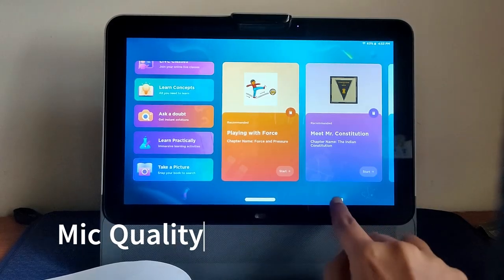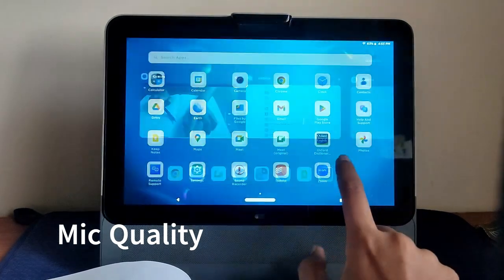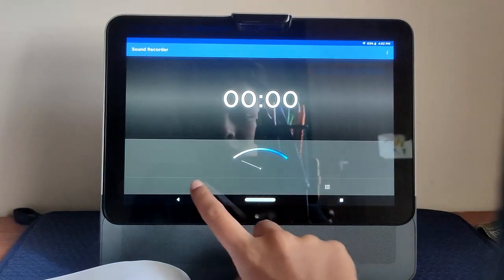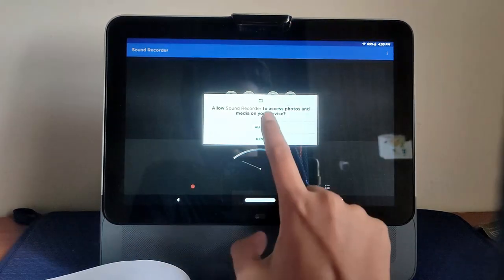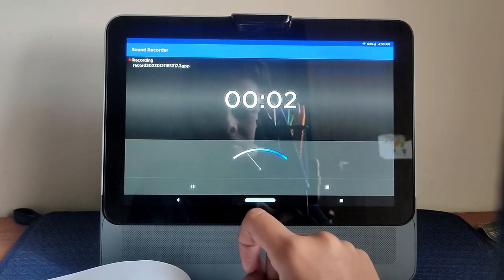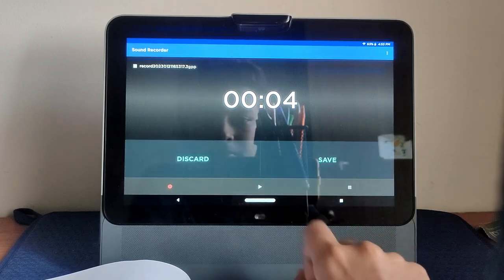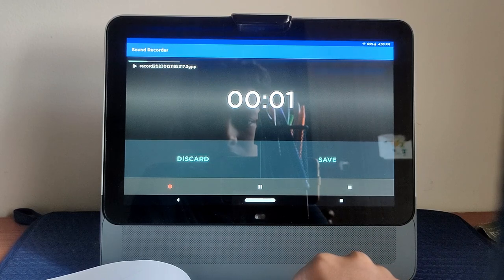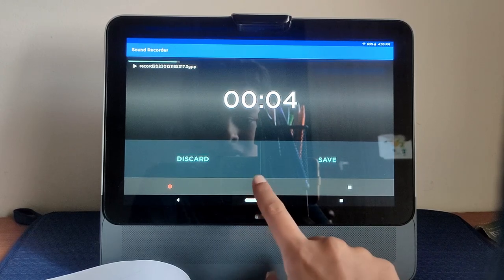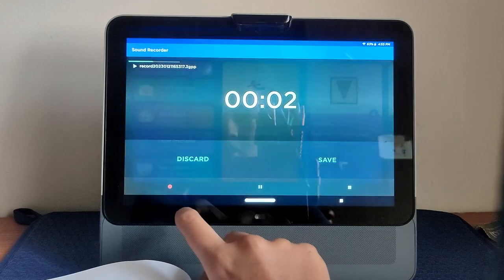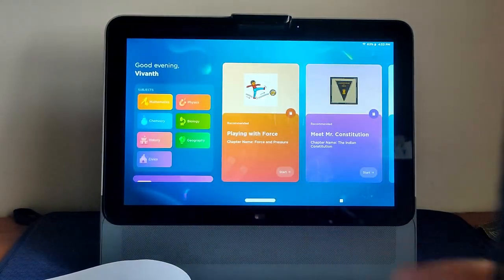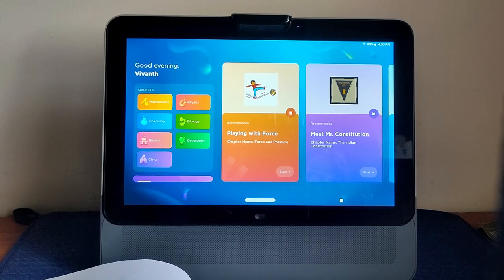Let us talk about the mic quality. So I'm clicking on sound recorder, and I'll click on start. Hello, my name is Vivant. Can you hear me? So let me show you how it sounded. So the mic quality is pretty decent. I liked it, but you can't do calls on this because it's not a personal tablet. It's a tablet from BYJU'S. So overall, the mic quality is good.